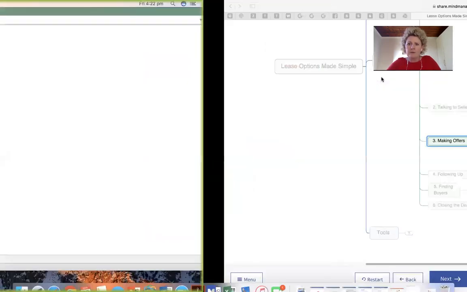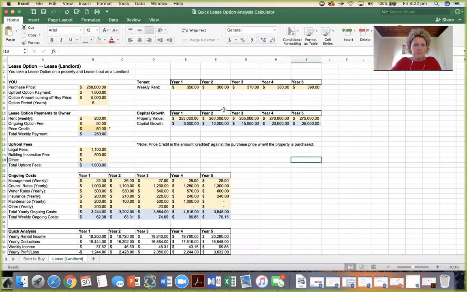Here we go. Okay, so this is what it looks like, and you will see these yellow boxes are the ones that you need to be worrying about. Just the yellow cells. You put your numbers in there and it'll punch out profit.